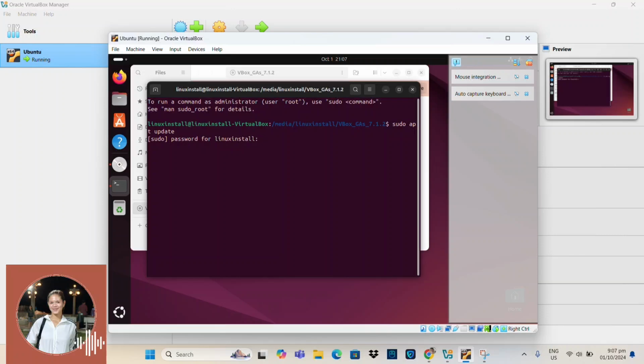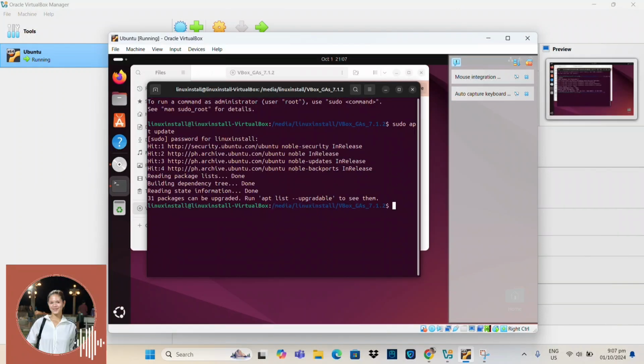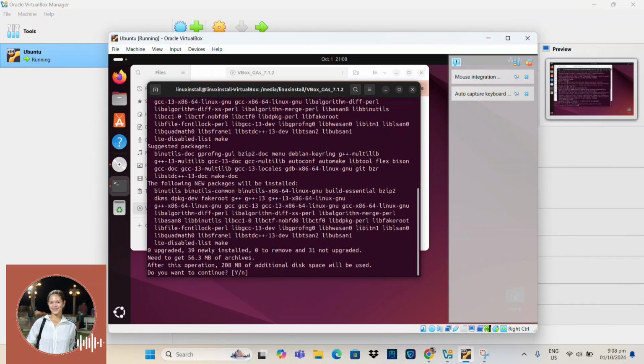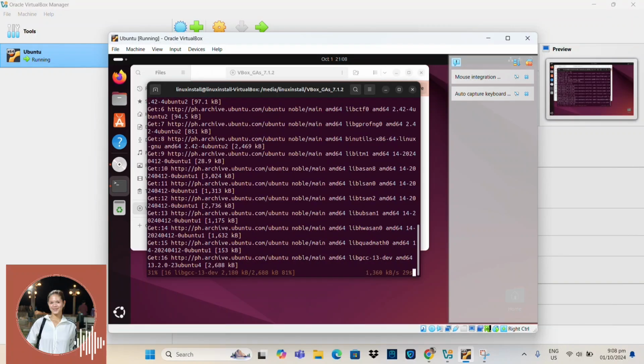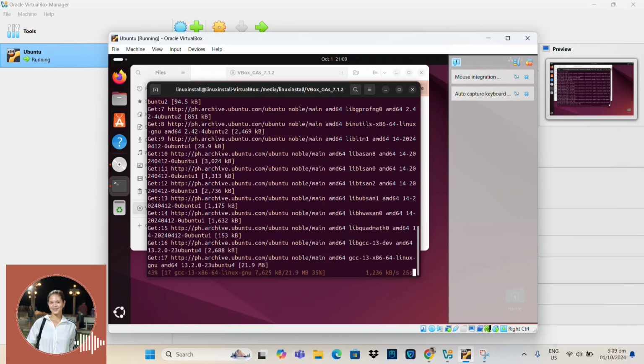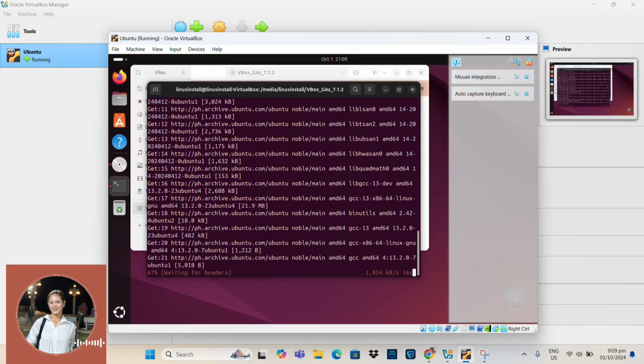Fourth, sudo apt update. Fifth, sudo apt install build-essential dkms linux-headers. Sixth, sudo mount /dev/cdrom /mnt. Seventh, sudo /mnt/VBoxLinuxAdditions.run. And last, sudo reboot.